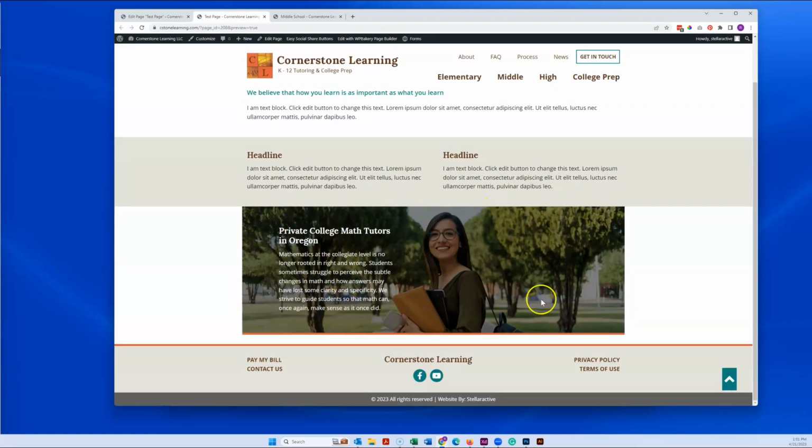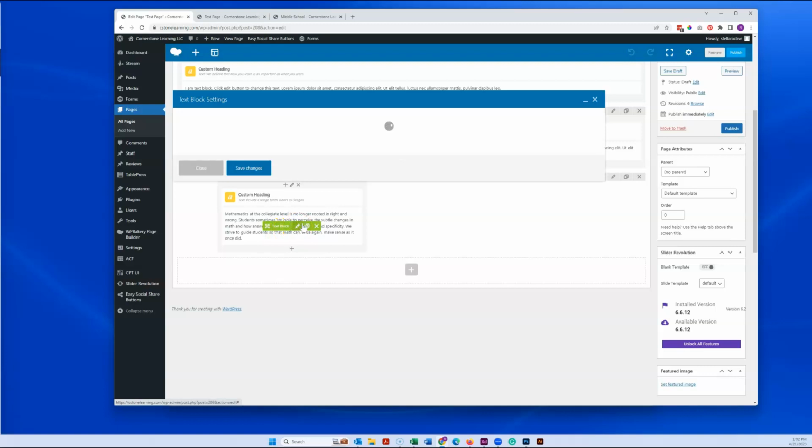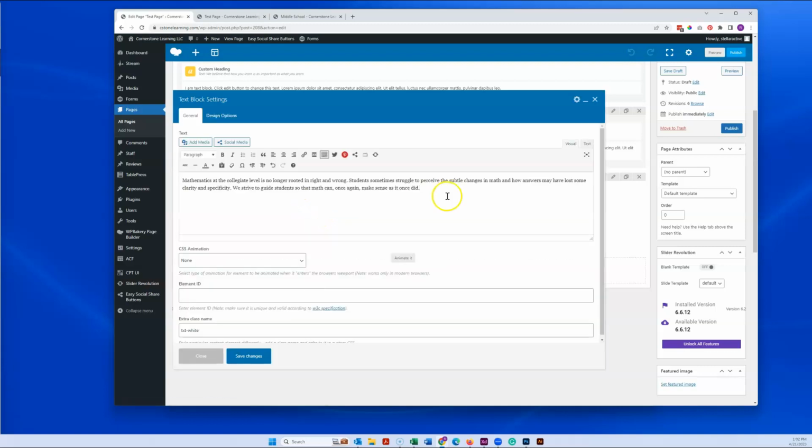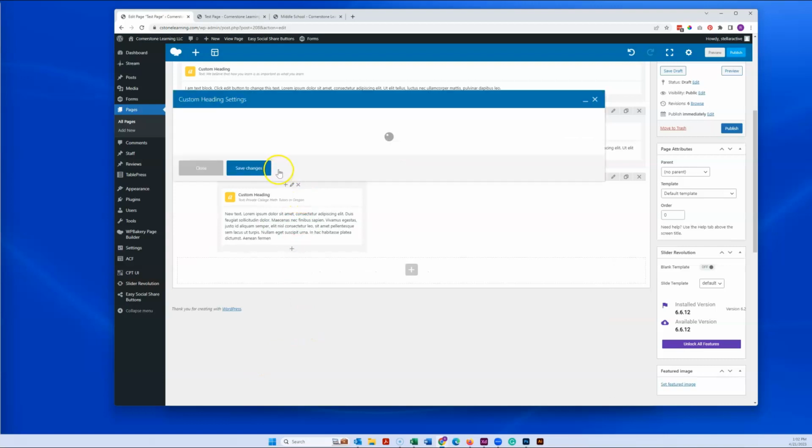So here we've got that row for private college math tutors. So to change out what that looks like, we would just come in here, and obviously you can edit this text as needed. And a new headline.